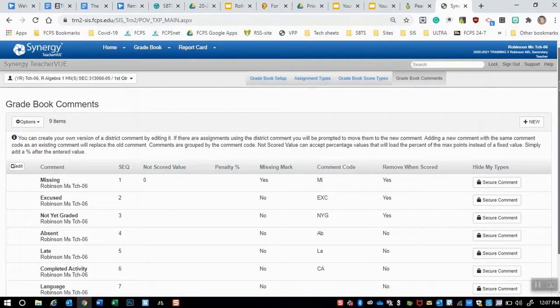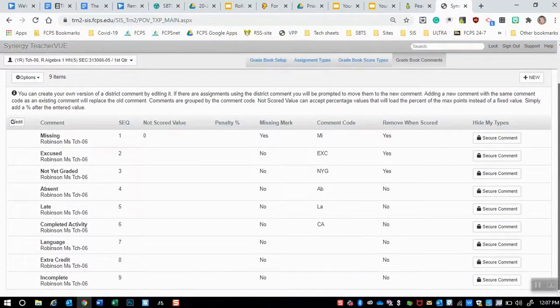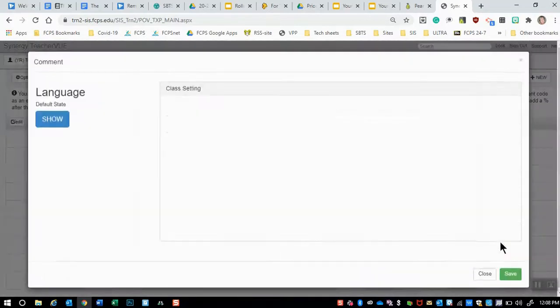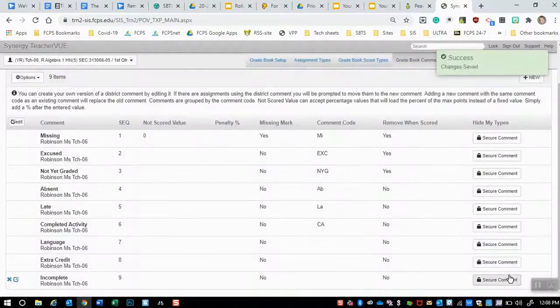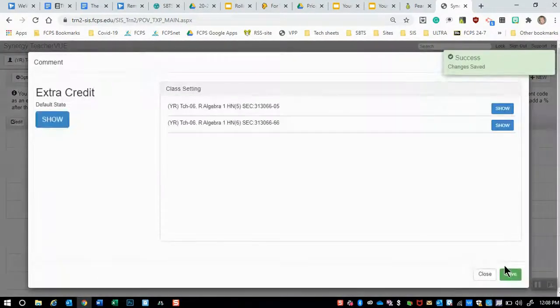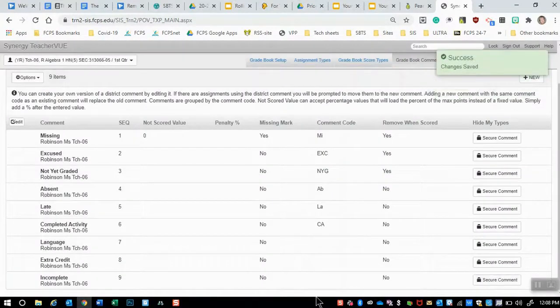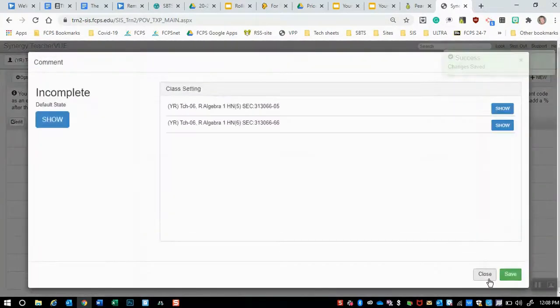Now if you notice, every single comment has the lock next to it on the right-hand side that says secure comment. We are now going to hide the comments that we don't use. So click on Secure Comment for Language, change Show to Hide, and then click Save. Do the same thing for Extra Credit, and also for Incomplete.